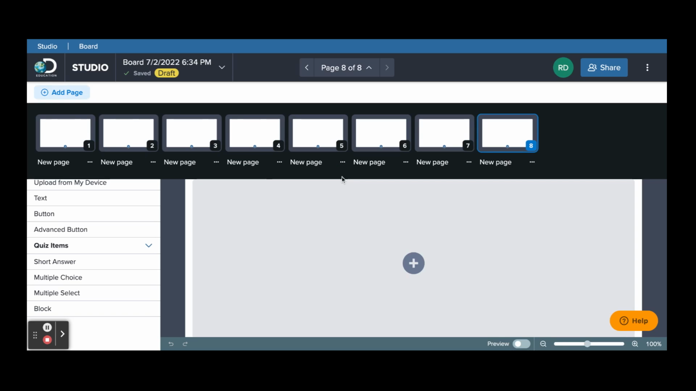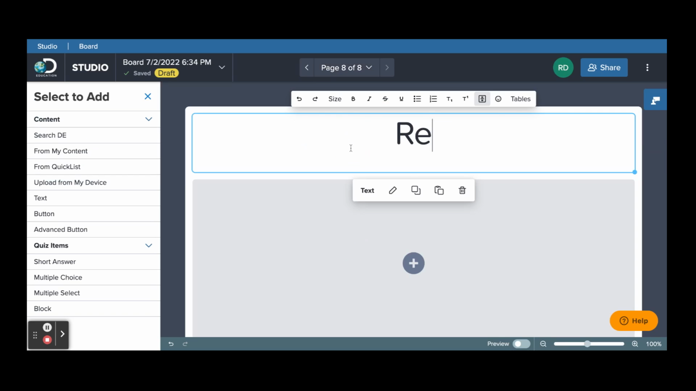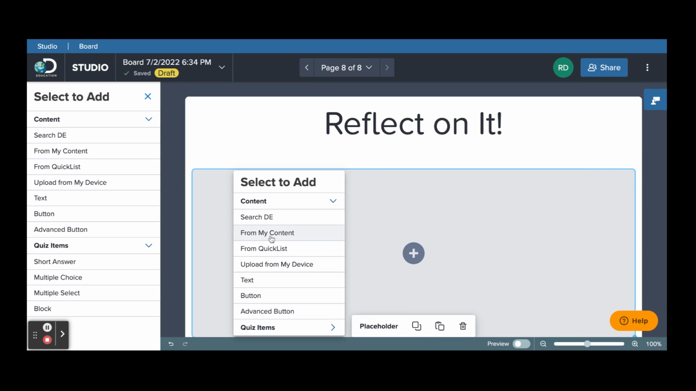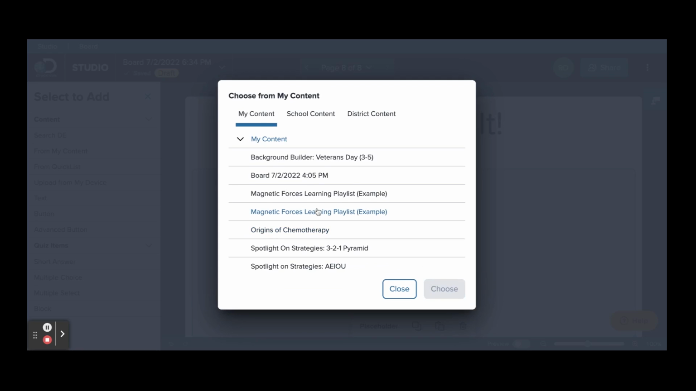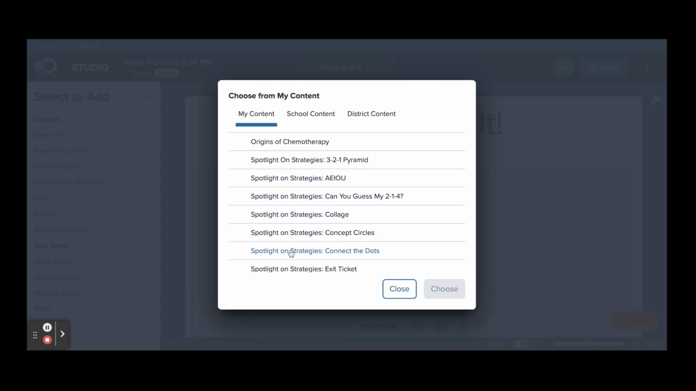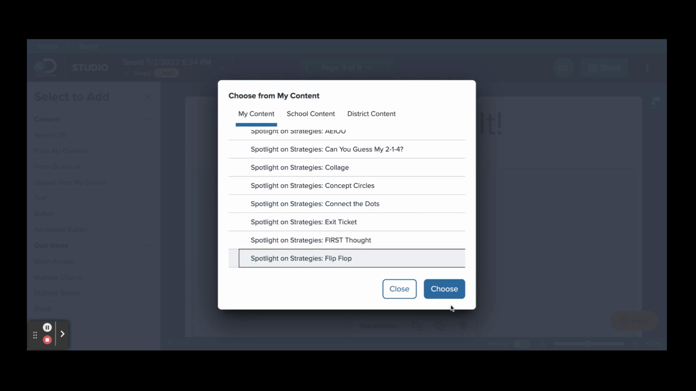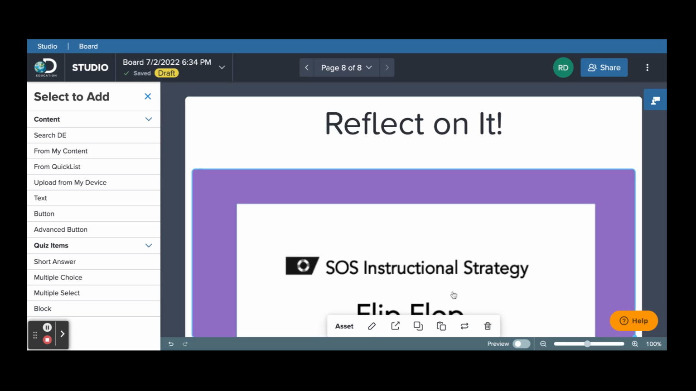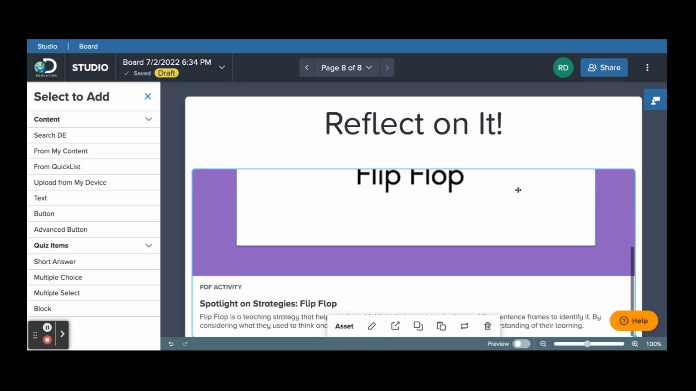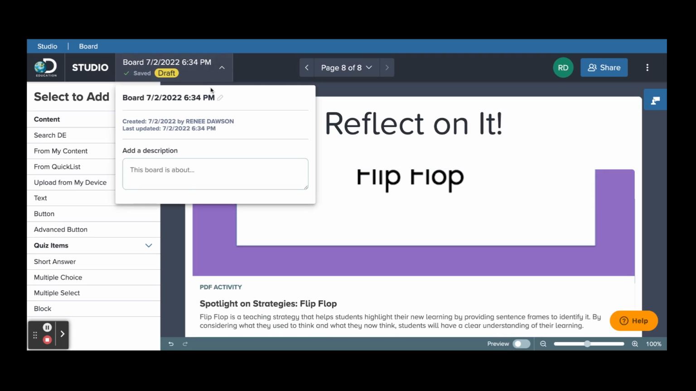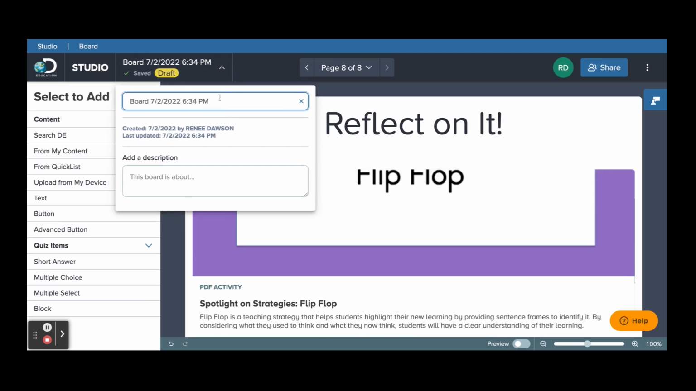Once again, it's going to be a single resource. Reflect on it. On this one, I'm going to do flip flop. That's my favorite reflection. So I'm going to pick from my content, and it's going to be an SOS again. And there it is, flip flop. It's going to insert it for me. Now I can come up here and edit my name, and I'm going to say World War II playlist.